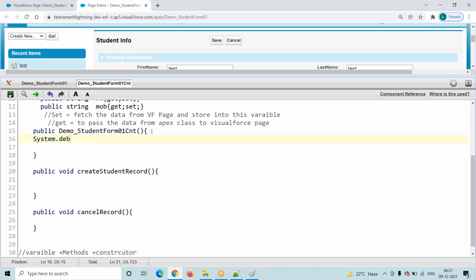So here, System.debug 'enter into constructor'. System.debug is completely for our understanding. It will print in the back end. System.debug 'enter into create student method', create method. This is for our understanding.